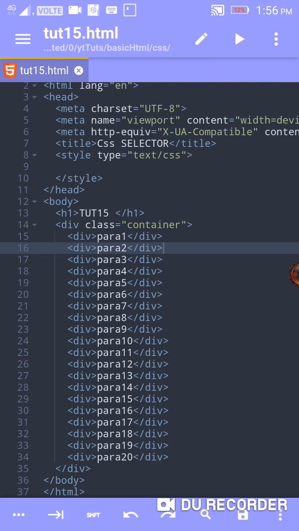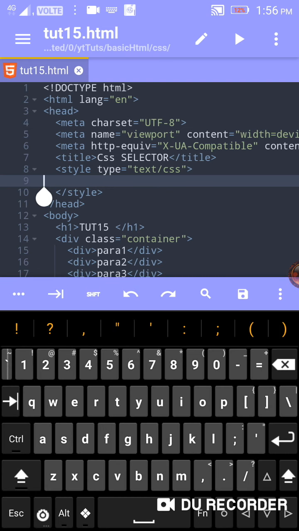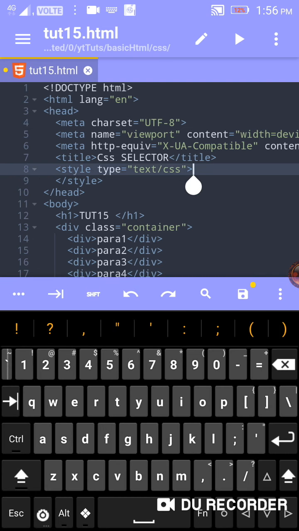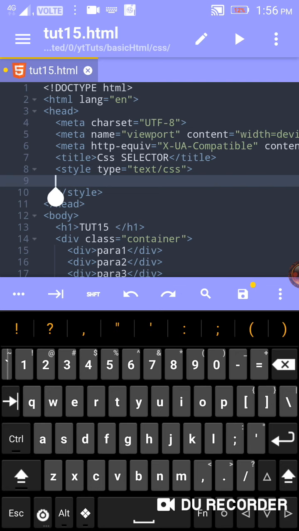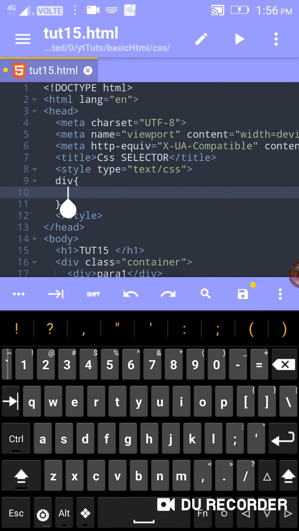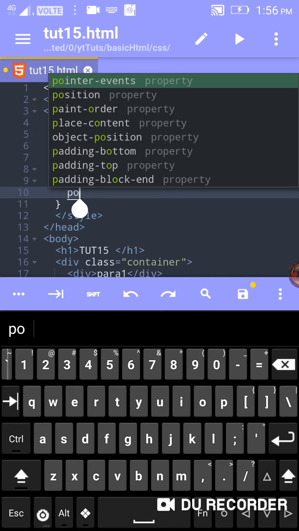In CSS there are some basic properties like color, width, height. First we are going to learn about the basic CSS selector, which is the tag selector. Just write the tag name here. I'm going to target my div tag here. So I'm going to add curly brackets. In these curly brackets we're going to write CSS properties.